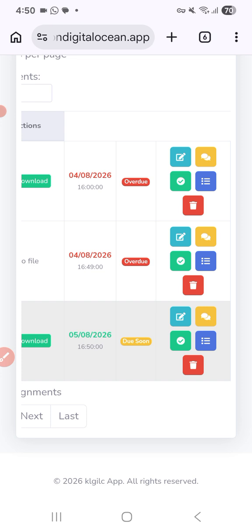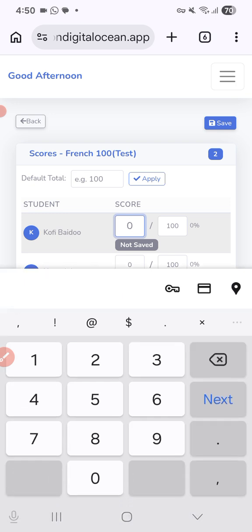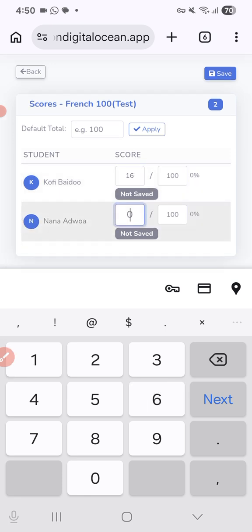Let's mark assignment. To mark assignment, I'll use the first button on the second row, or the third button. That is the green check to mark an assignment. Awesome. You will set the assignment score, the overall score, and then each student score. Simply say I am marking over 20. This student had 16, and then this student has 18.